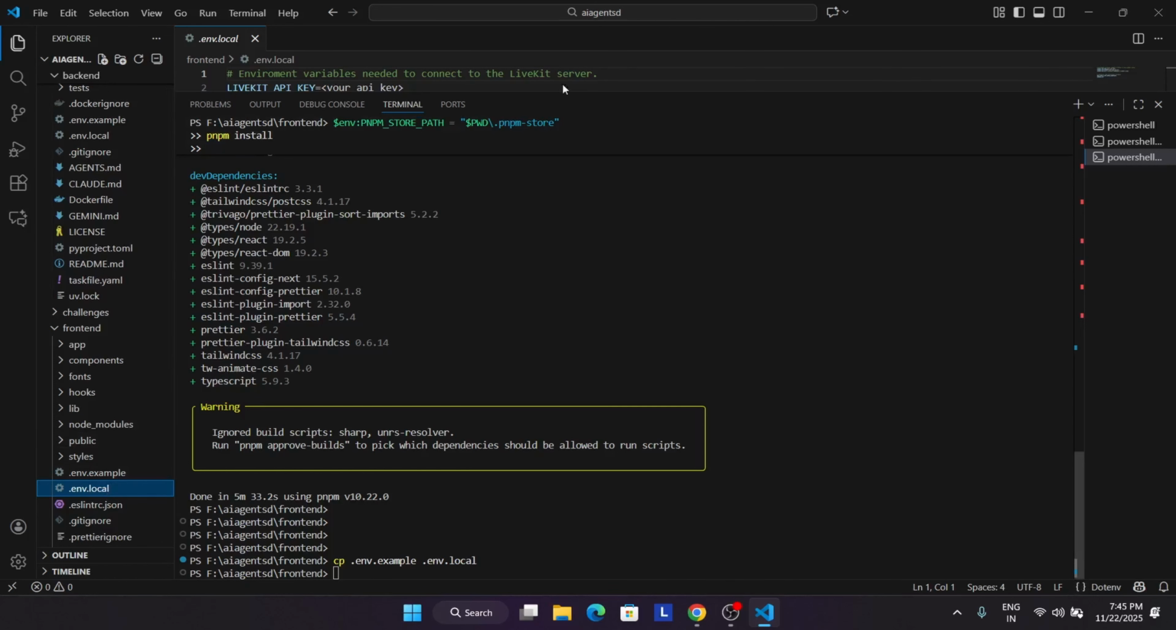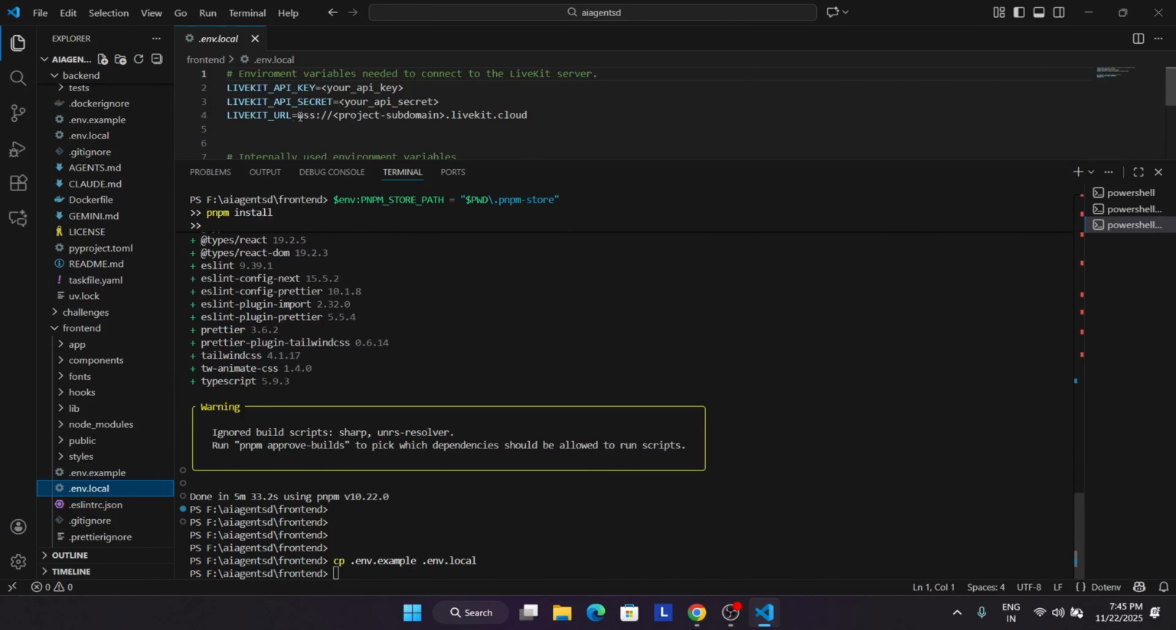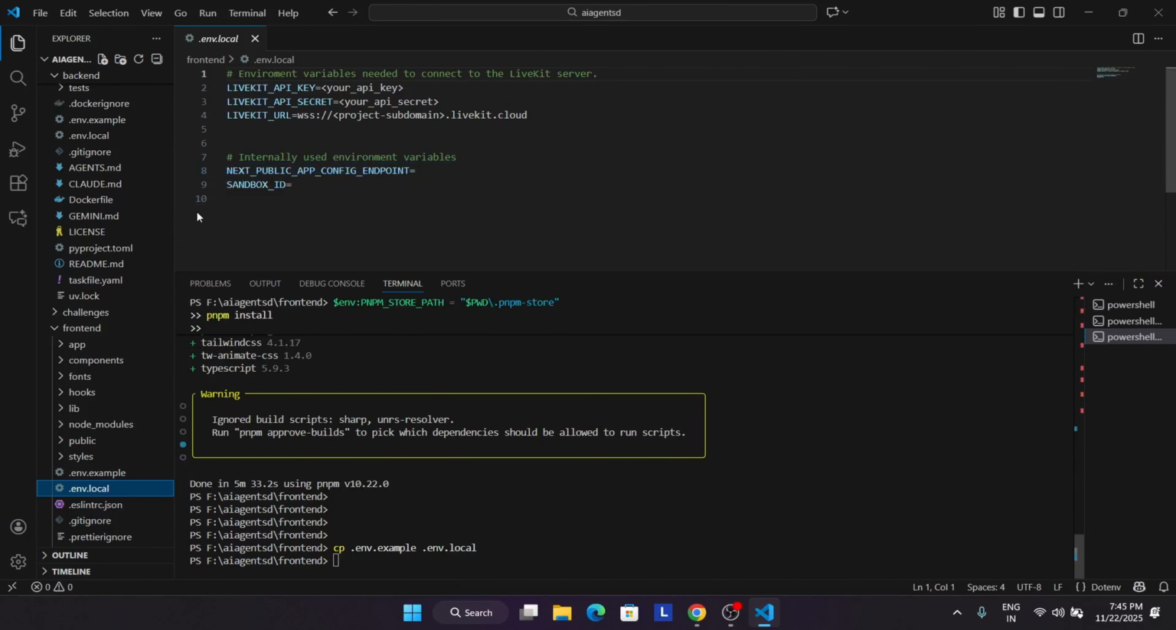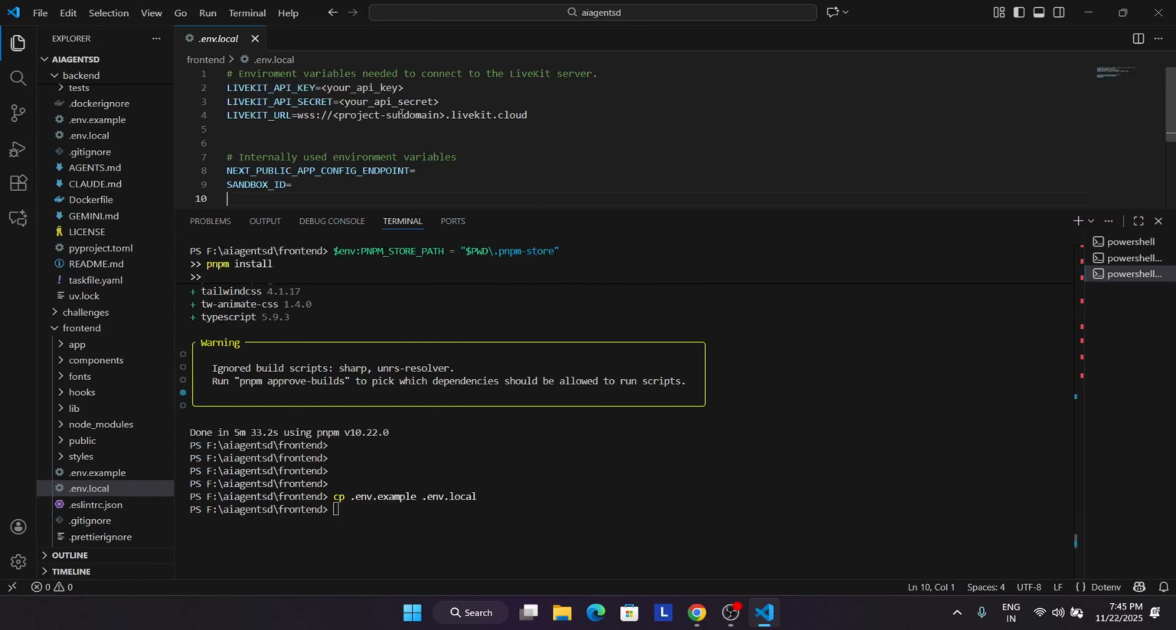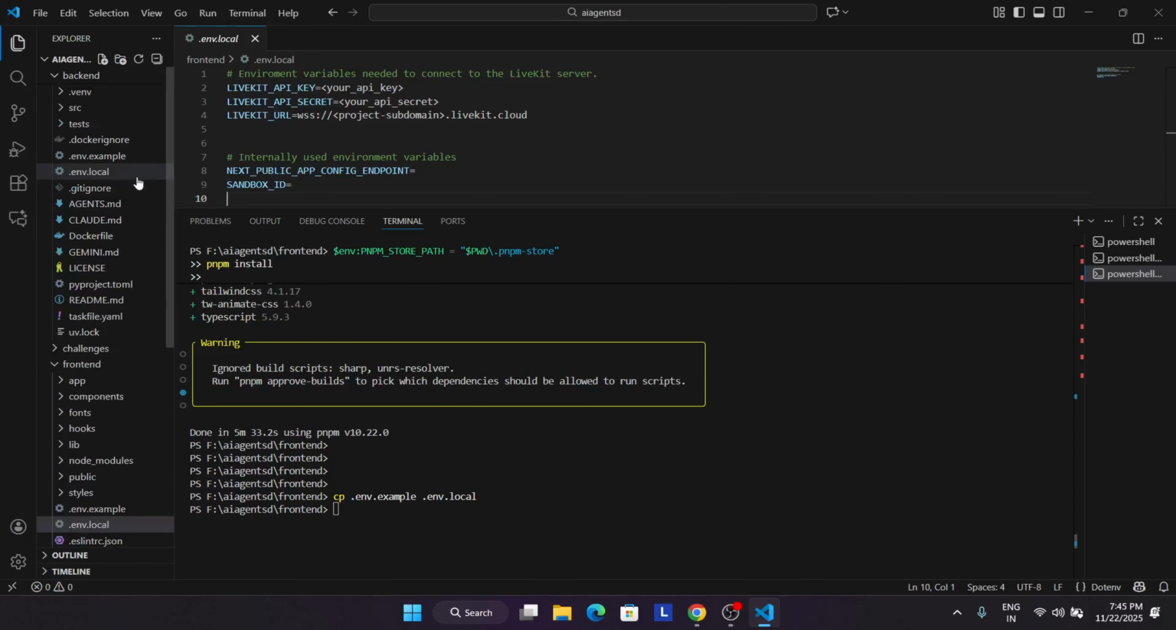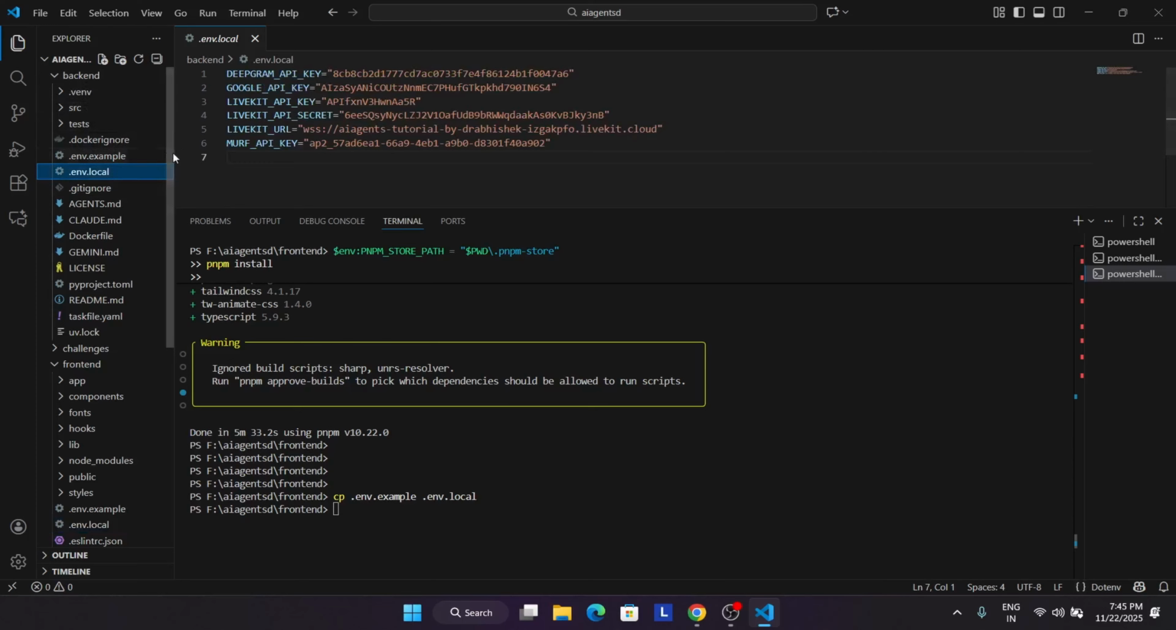Okay, now here you can see all these things are here. You don't have to work with the public app config or sandbox ID. You only have to change the above thing, which is the LiveKit API key, secret and URL. For that you need to move over here and come to the backend page, and here you can see env.local. Just open it like this and copy it from here to here.